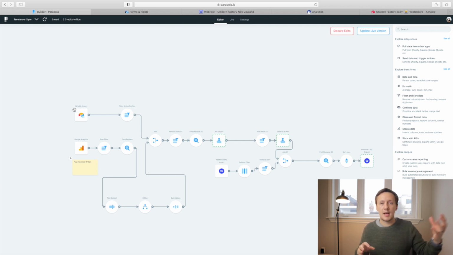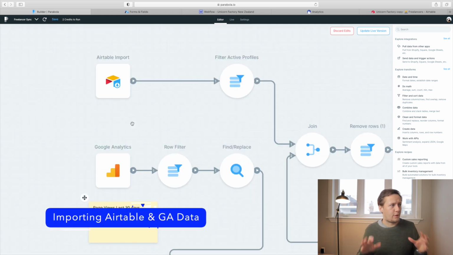So in this case it starts to import the Airtable data, it starts to import the Google Analytics data, and then it exports it into different places, and it always happens every single day at the same time. So let's go and have a look at the first step.